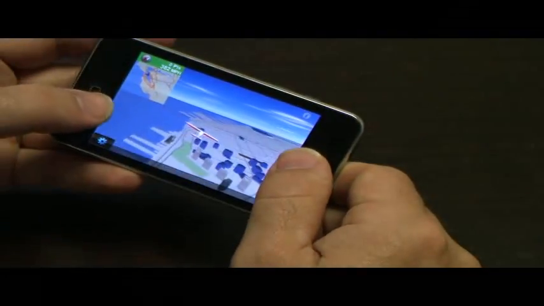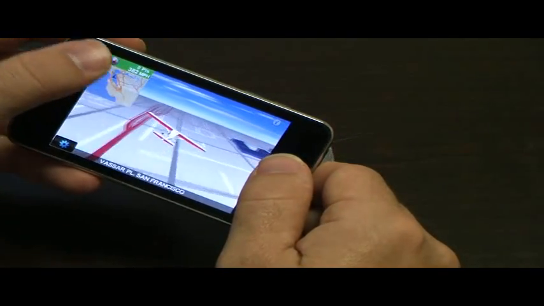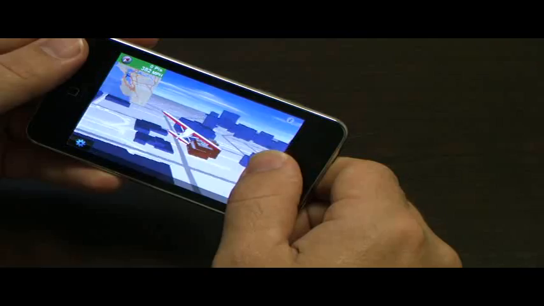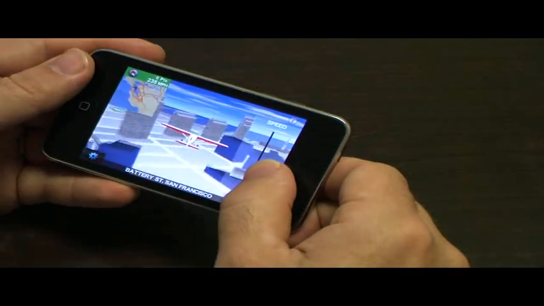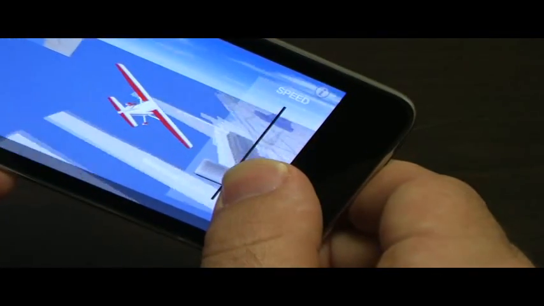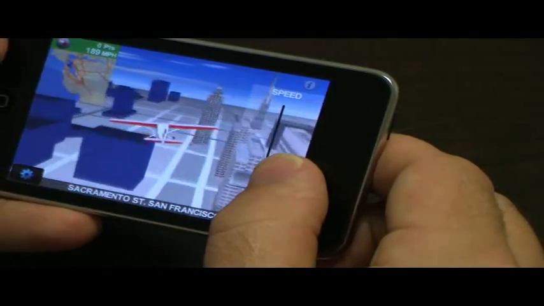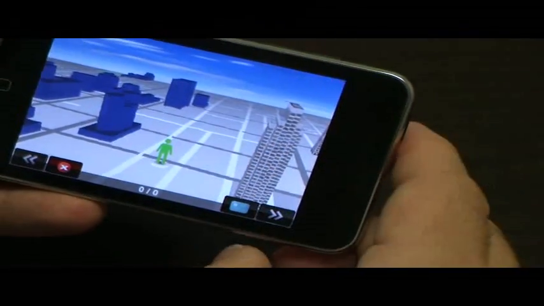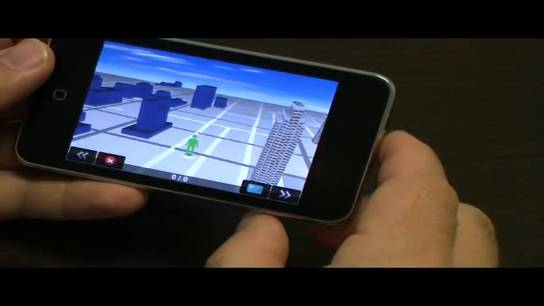So we're flying over the city of San Francisco right now, and I'll go in a little bit closer. Slow it down a little bit, and we can actually fly around the buildings. This is all 3D map, rendered in real time. If I pause the map by touching on it, I become a person, and that's my viewpoint.